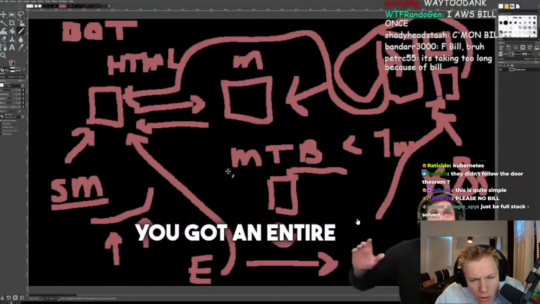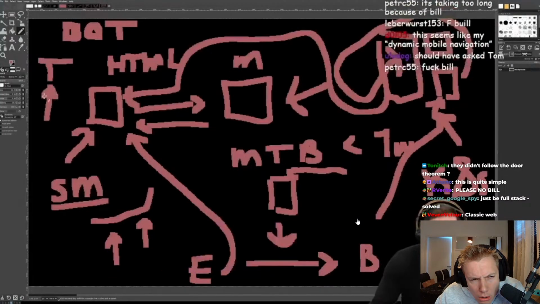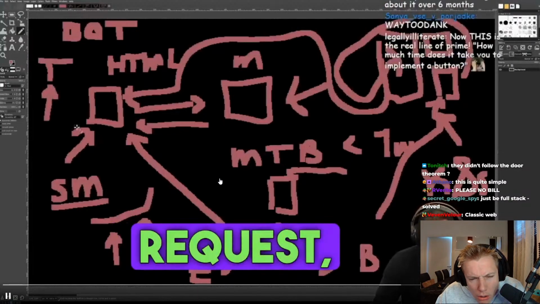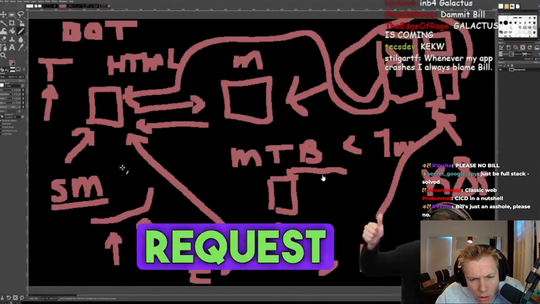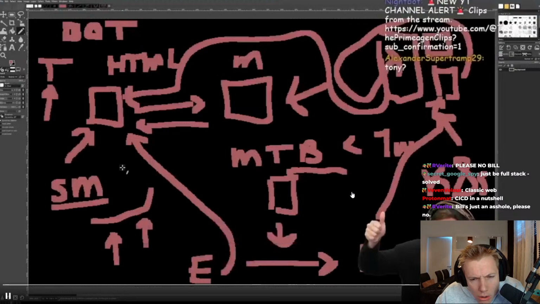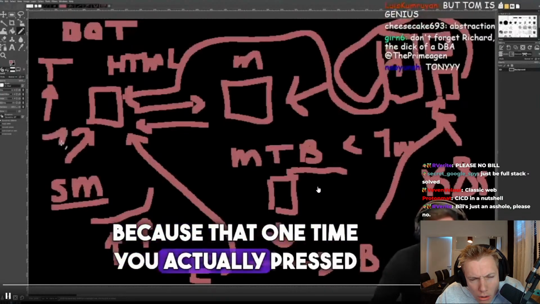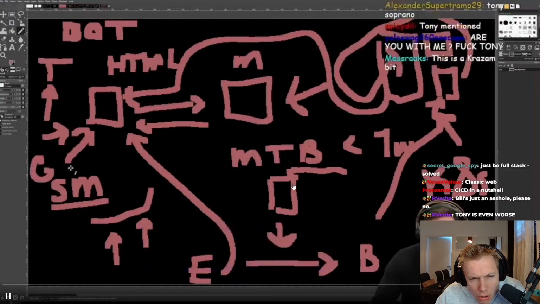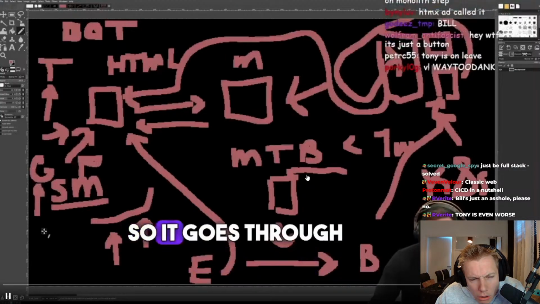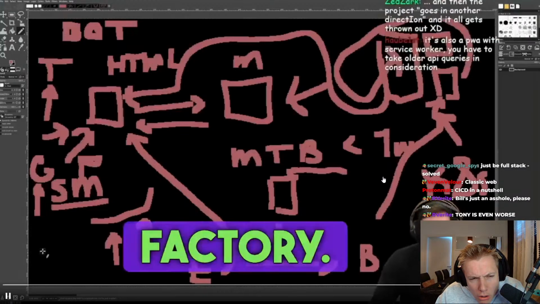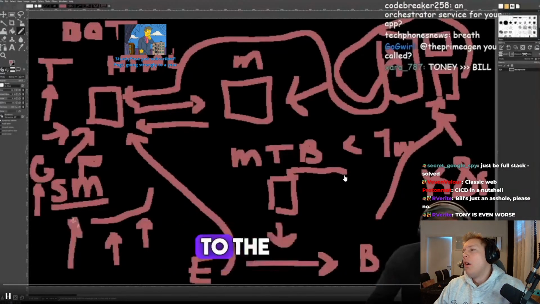You got an entire system set up to where you got to go ask Tony, hey, Tony, how do we architect a button request? Because now you don't make requests from your buttons anymore. You have some sort of request factory builder somewhere within your application which you have to use because it needs to do caching, because that one time you actually pressed a button it was a get request and not a put request or a post request. You want to be able to cache this, so it goes through the caching of the request factory, and now your button needs to listen to this and react to this and then send all that data to the state manager.